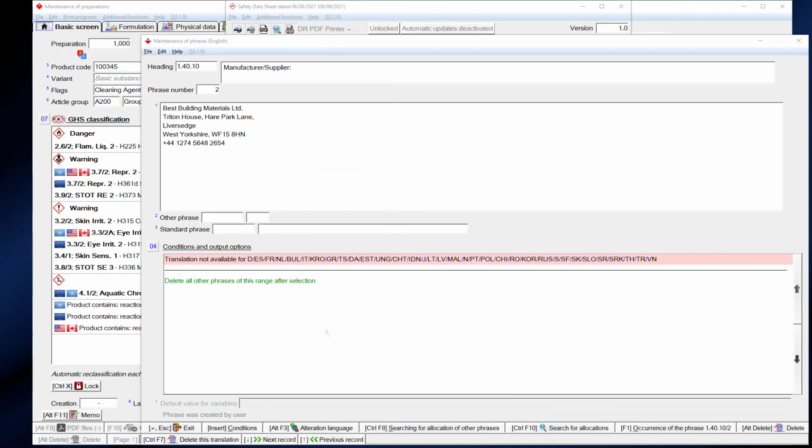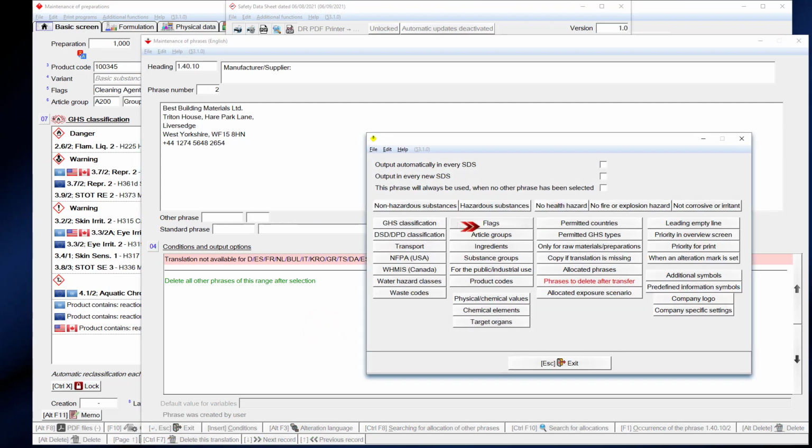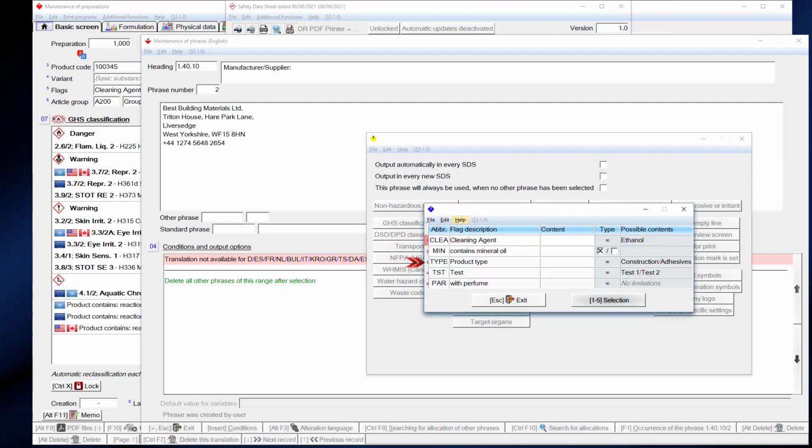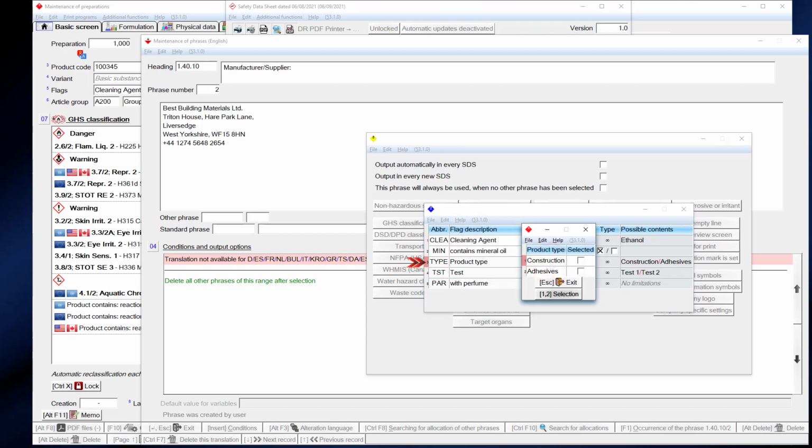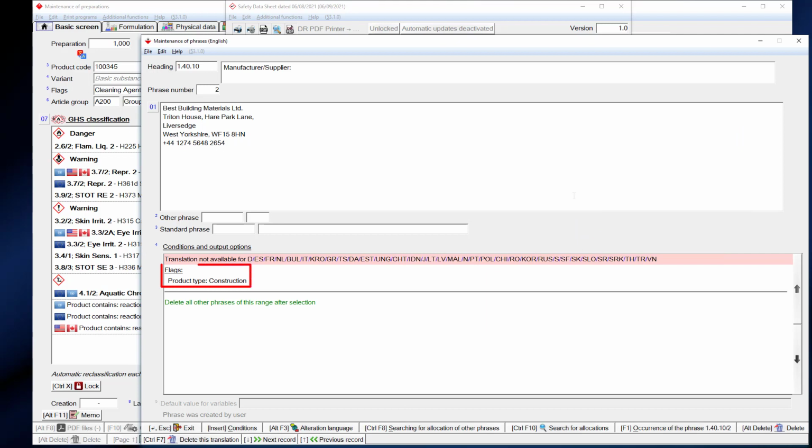Now you must define for the SDS phrases under which conditions which phrase should appear. To do this, we go again to the maintenance of phrases, there to the conditions, and then we click on flags. There we select the created flag with the abbreviation, type, and choose which content should result in this company address. Thus, since we are in the address of the company, which produces the construction chemicals, the item content construction chemicals has to be selected.